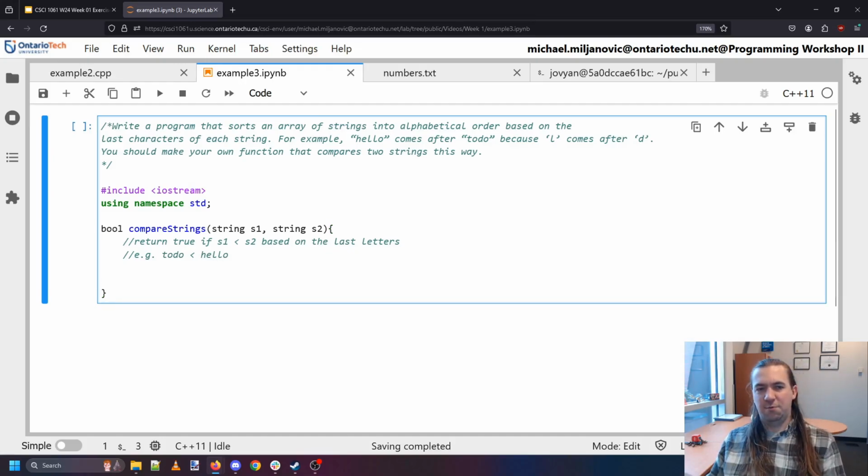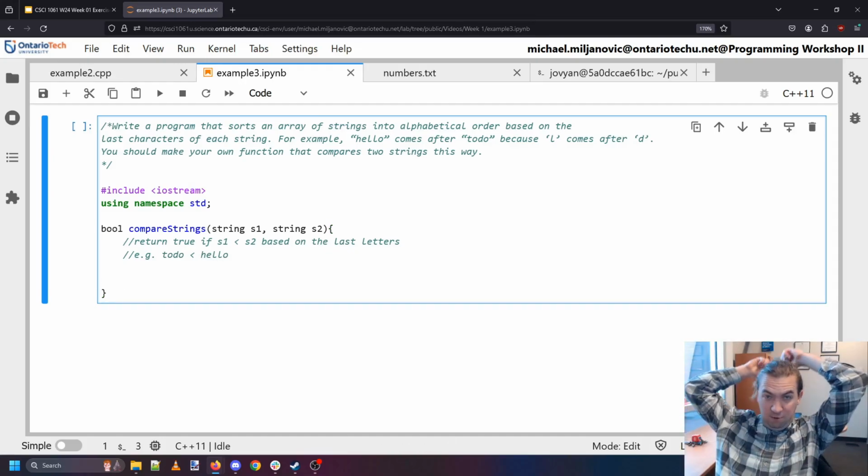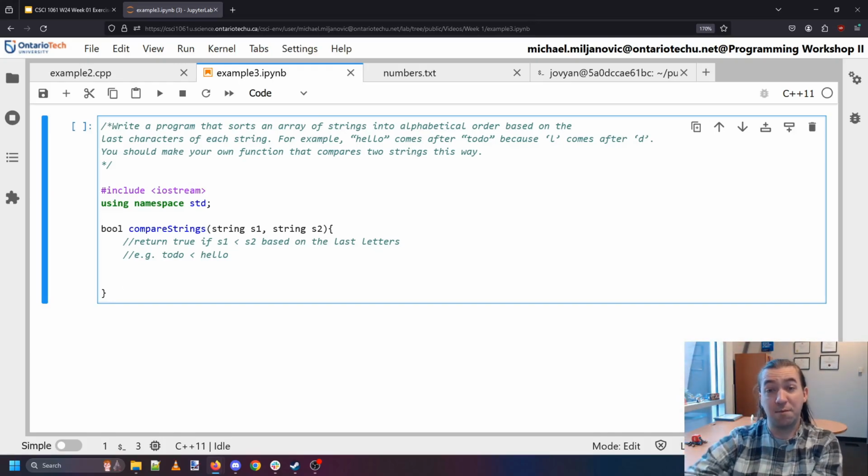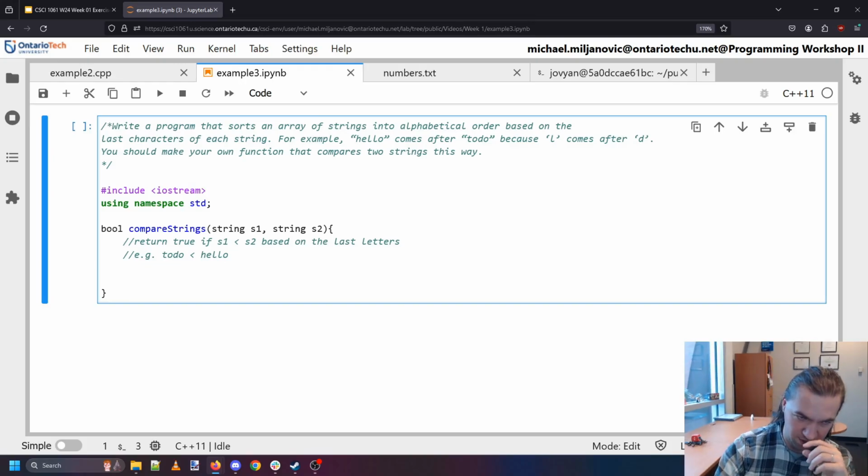Okay, so how are we going to do this? Well, the first thing we need to do is figure out how we're going to compare the last letters. So let's suppose for a second that we're only comparing one letter at a time. We can worry about the other stuff after. If I want to look at the last letter of each string, well, how do I even get that? Let's set up some variables, and we'll say s1Last.